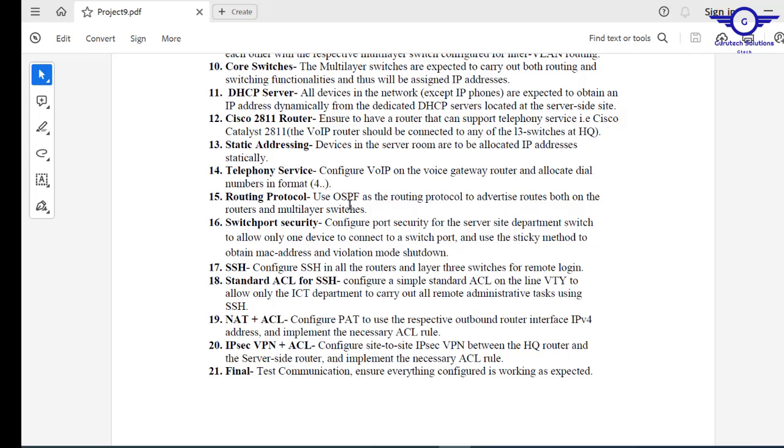Routing protocol. Use OSPF as the routing protocol to advertise routes on both the routers and multilayer switches. Switchport security. Configure switchport security on the server-side department switch to allow only one device to connect to a switchport. Then use the sticky method to obtain MAC addresses and a violation mode of shutdown. Very important, very important. I really like this project.